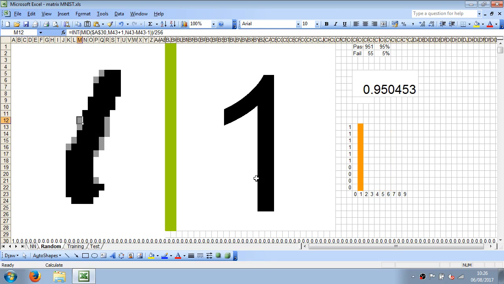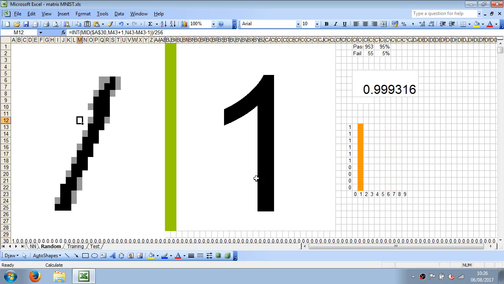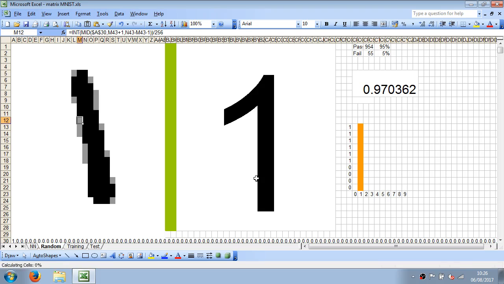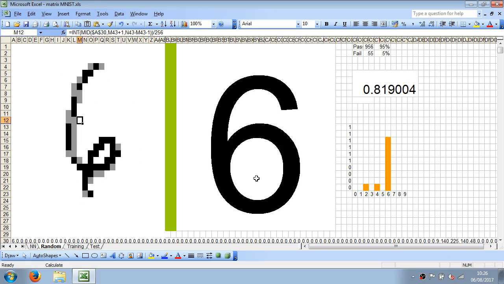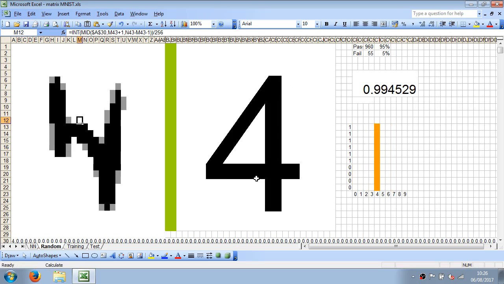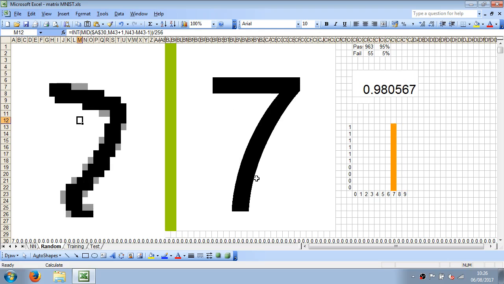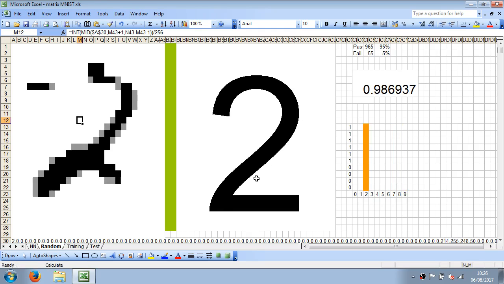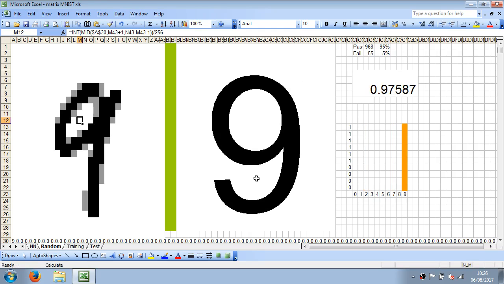And if I press F9, it'll cycle through different images, working out what it thinks the image represents. Sometimes it's quite confident, sometimes it's slightly less confident, and sometimes it's wrong. Let's see if we can find one that's wrong.